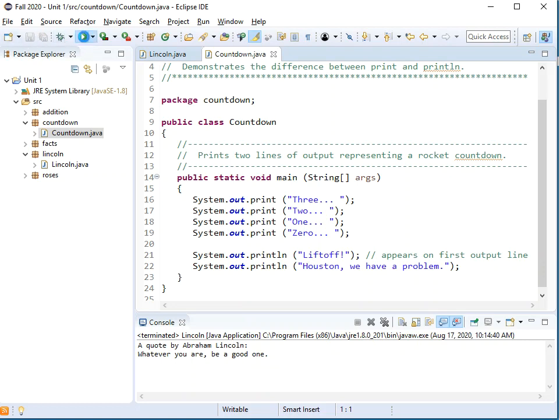So let's save it and we'll run it. And there you can see 3, 2, 1, 0. Liftoff is a print line statement, so it goes down and we type Houston. We have a problem. Okay.